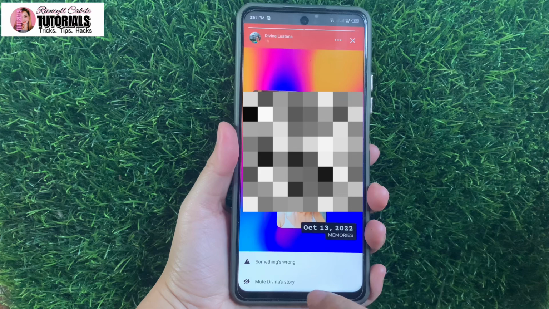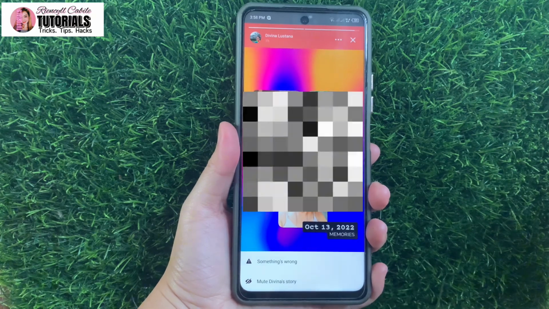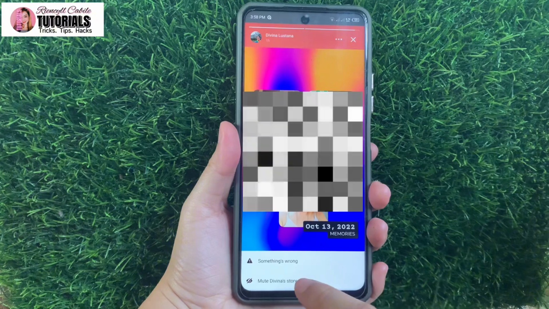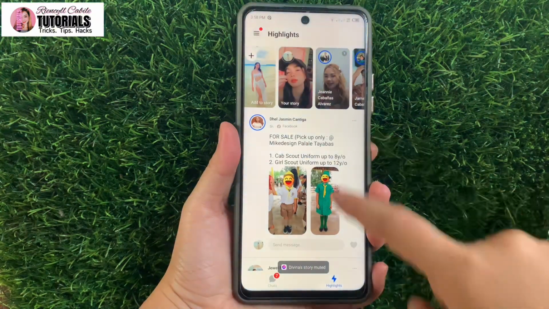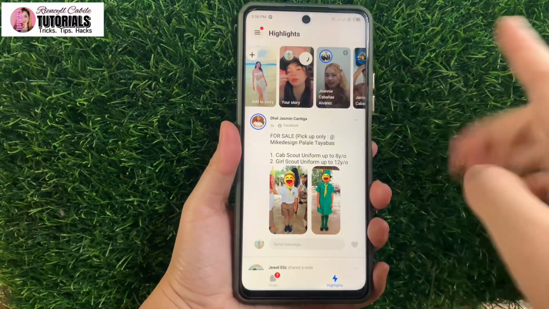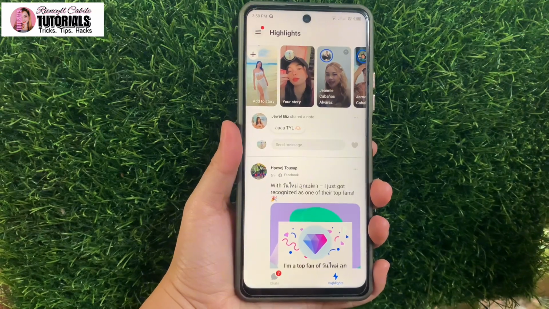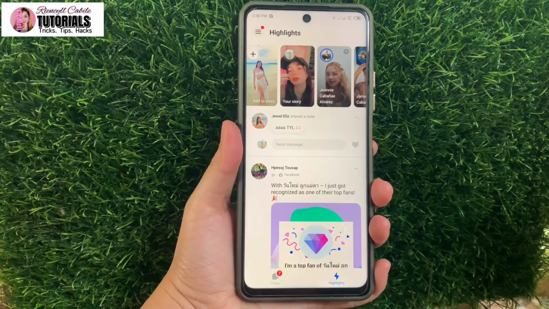So, ibig sabihin, pag tinap natin itong mute stories, mawawala na siya and hindi siya lalabas sa ating highlight story sa messenger. So, once kasi tinap nyo yan, mawawala na siya guys and hindi nyo na makikitang mag-a-appear sa inyong story highlights. So, ayun lang guys, ganun lang kasimple kung paano nga ba mag-mute ng mga stories sa messenger.